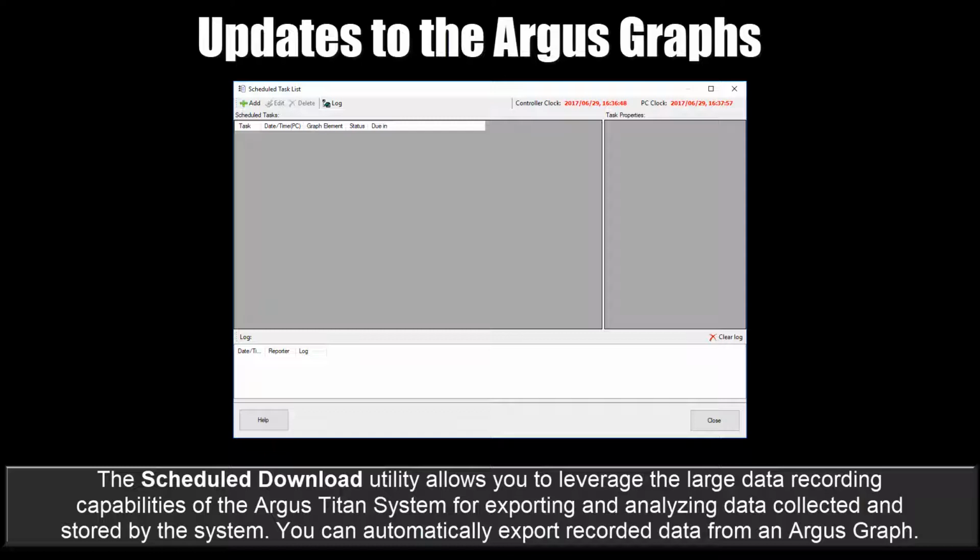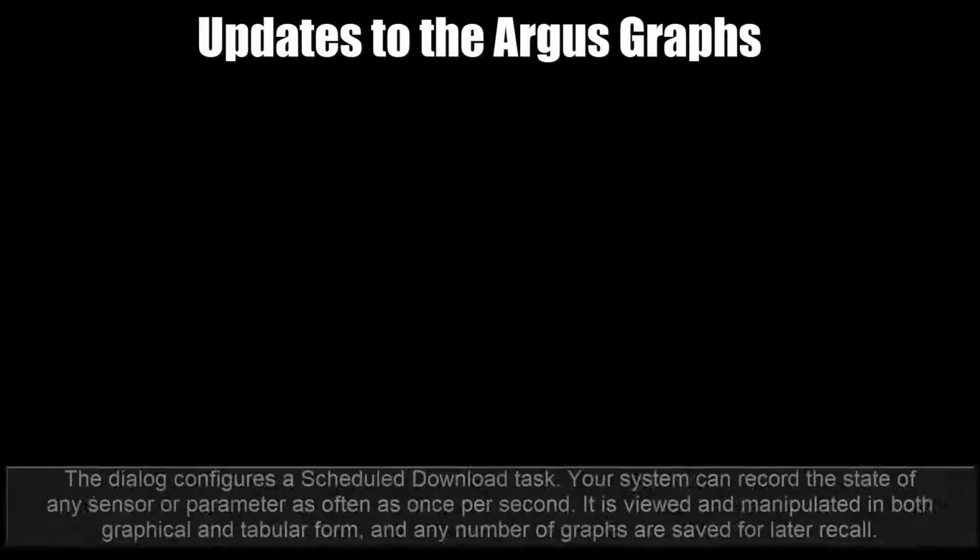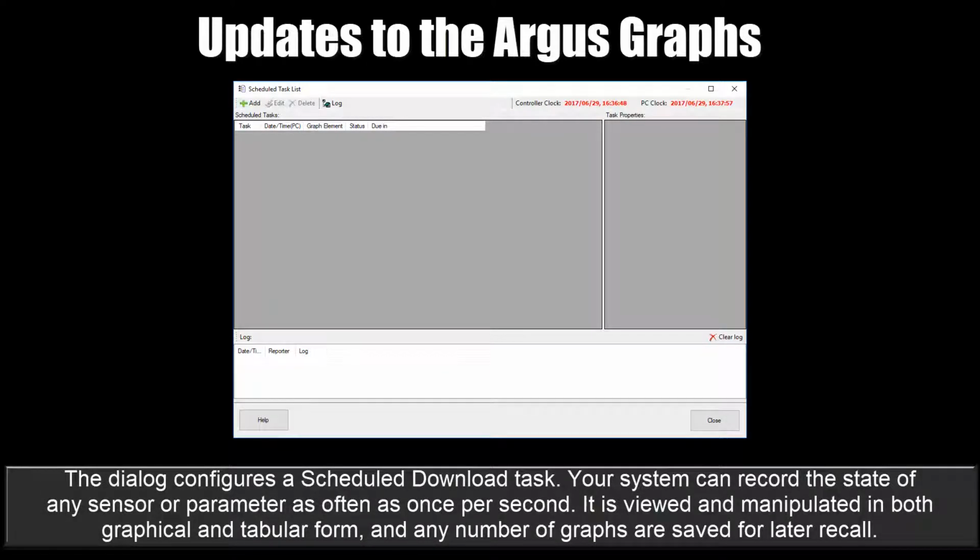The Scheduled Download utility allows you to leverage the large data recording capabilities of the Argus Titan system for exporting and analyzing data collected and stored by the system. You can automatically export recorded data from an Argus graph. The dialog configures a scheduled download task.